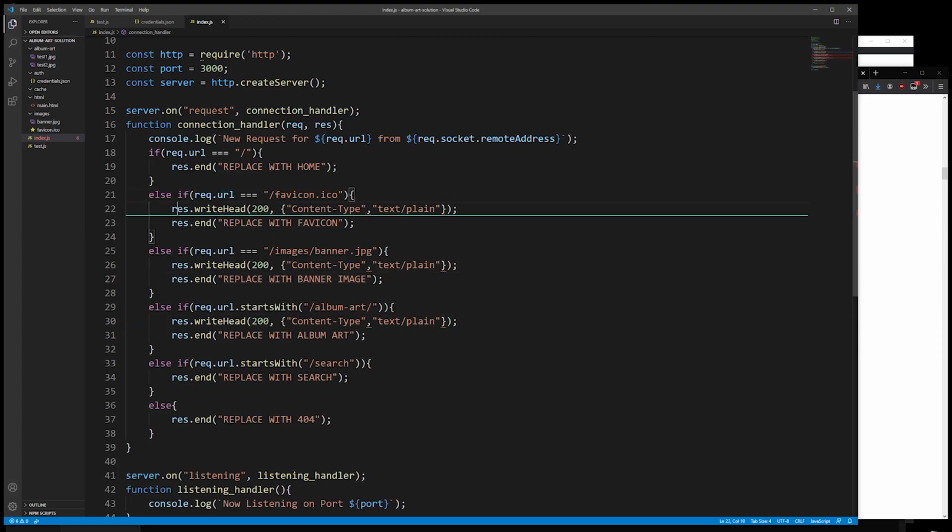Okay, so over here I'm sending back a status code 200, and I'm saying that the content type that is being received should be treated as plain text. These should be colons. There we go. So what I'm sending back is a response code 200, which means that the request was successful, and the content that you're receiving should be interpreted as plain text.